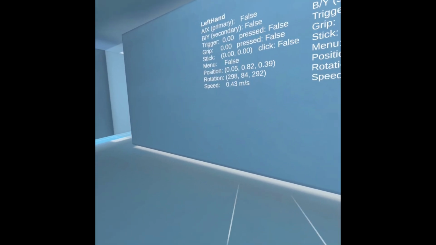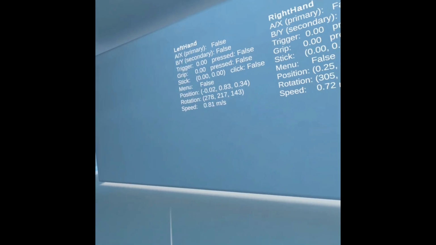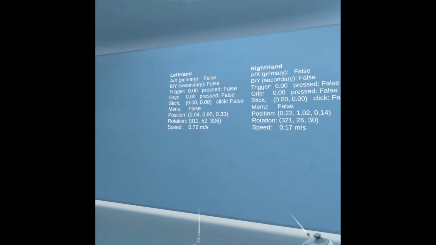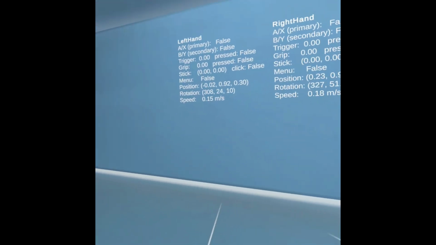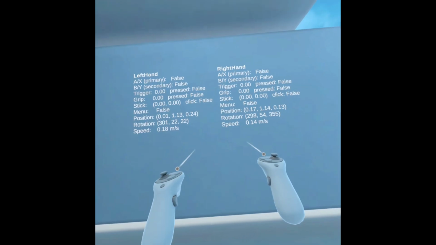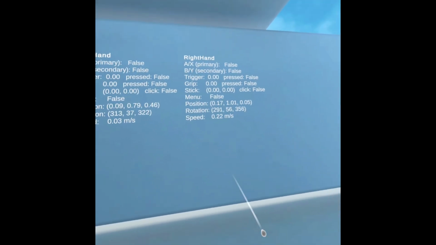It will change from false to true. Now, the next part is actually the 6 degrees of freedom, which is genuinely the 3D part of the input. So let's take the right controller, for example. We have position and rotation.